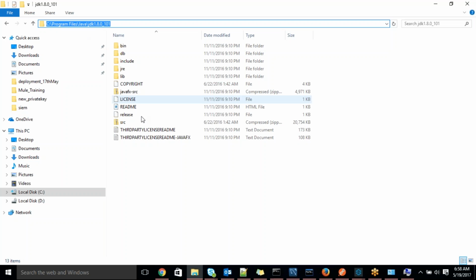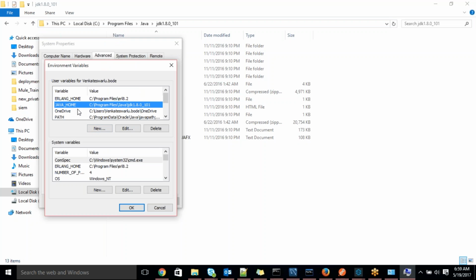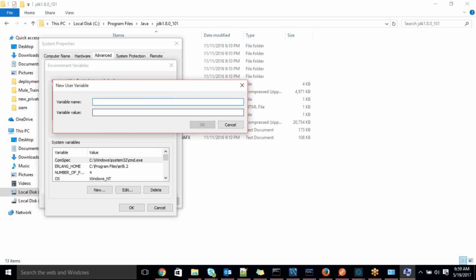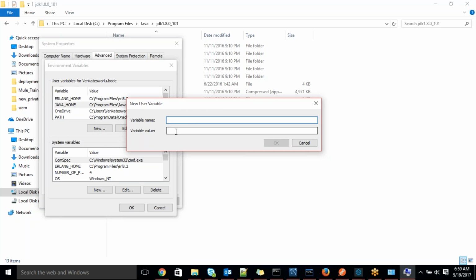In my machine, I installed it under C, Program Files, which is the default. If you want to change it, you can. Generally the operating system is on the C drive, so it installs under C drive, Program Files, Java, JDK 1.8, some version. Copy this. Here we need to create a variable. I already added JAVA_HOME, but for you it is newly added, so click the New button. We'll get a variable name and a variable value.